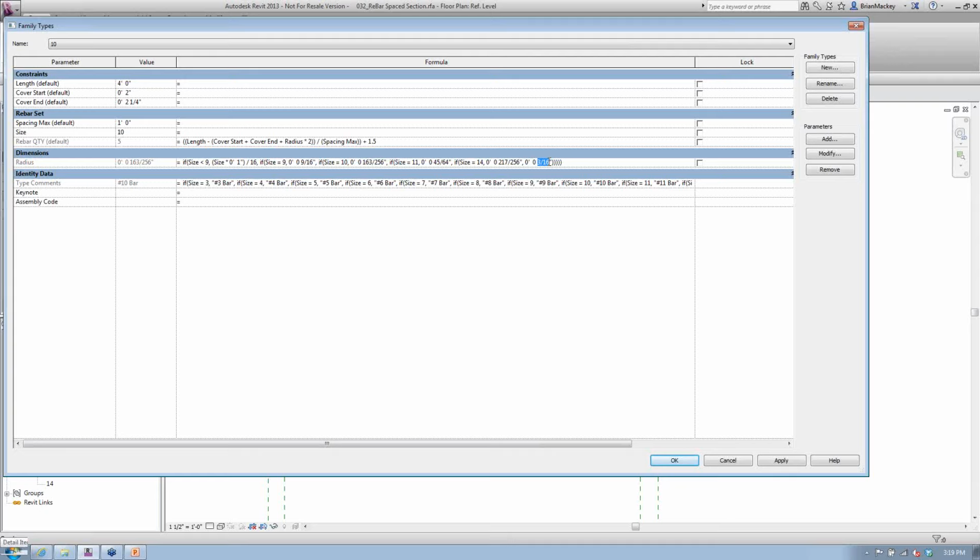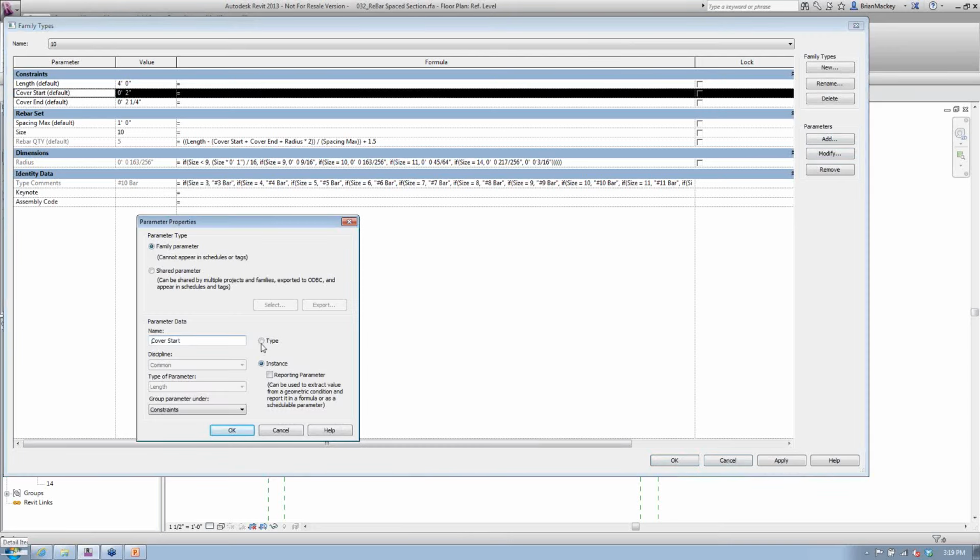So, Brian, we have a quick question from Craig here. This may be basic, but how do you set your parameters to be instance-based versus type-based, like your cover offset? There's a two-part answer to that. If it's not a system-based parameter, you can simply grab the value like cover, hit modify, and change it to be type or instance-based. It's that simple. If you're creating that parameter, you can say it's type or instance-based.